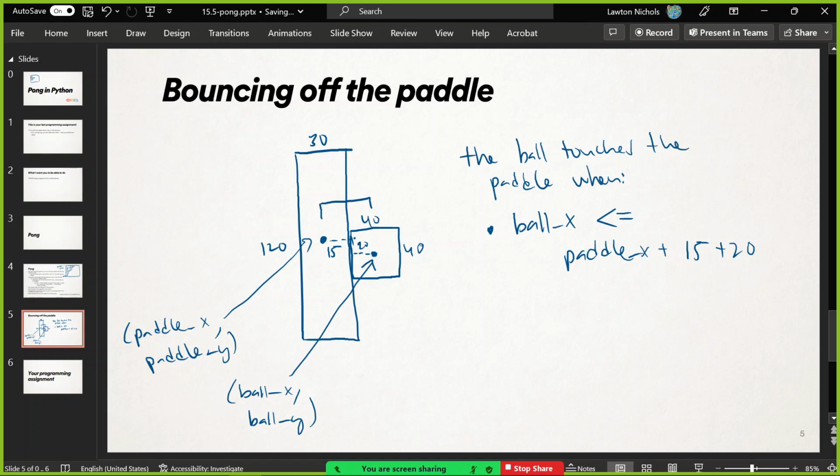Does that make sense? At least as far as the X direction is concerned, the ball is touching the paddle when its X, relative to the paddle, is equal to 20 plus 15 plus the paddle's X. So it's exactly this far away. Or if it's any smaller, like we've somehow managed to squeeze the ball in between the paddle somehow, that would be an even smaller X for the ball. So that's one thing.